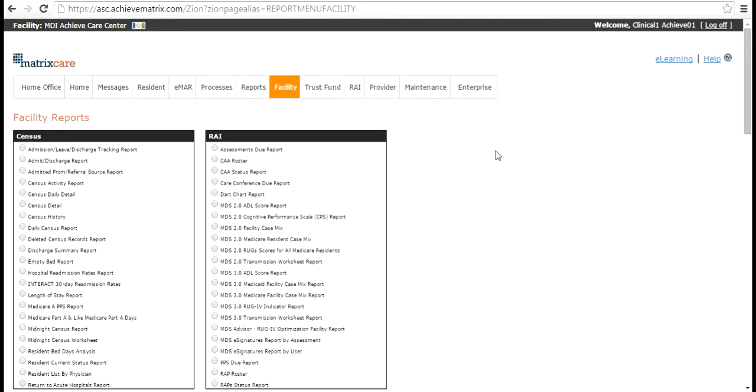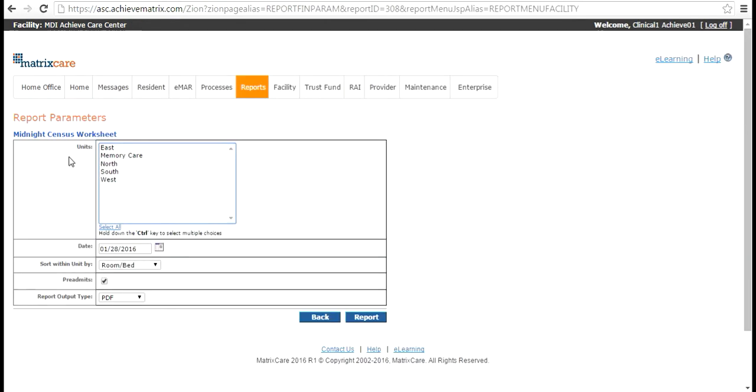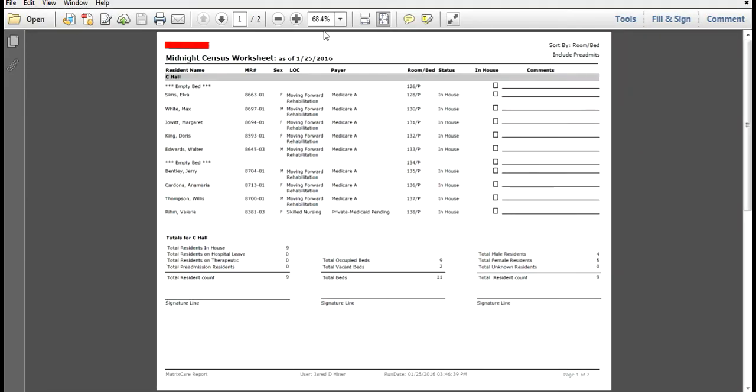And finally, if you are working the night shift, then you will need to run the midnight census worksheet. That report can be found, same place, facility reports, and if we look down here in the list under census, we will see a midnight census worksheet. I'll go down to the bottom, I'll click next. I could pick my unit or the entire building, the date, sort by unit, room, and bed, and then once I run this report, it would look similar to this.